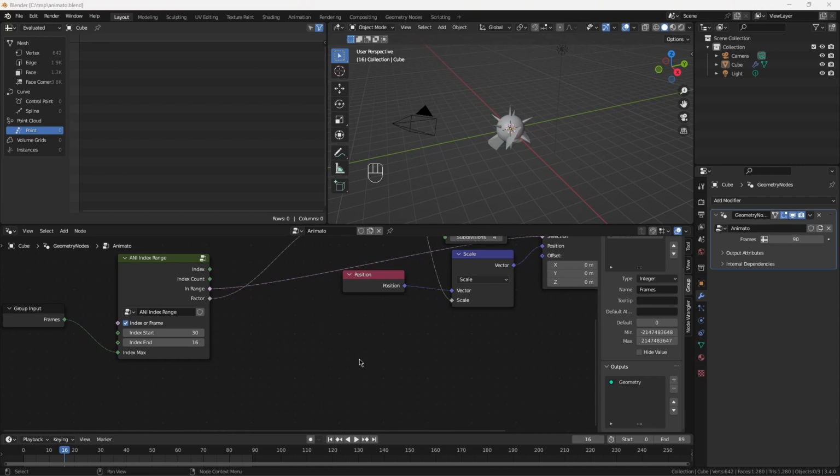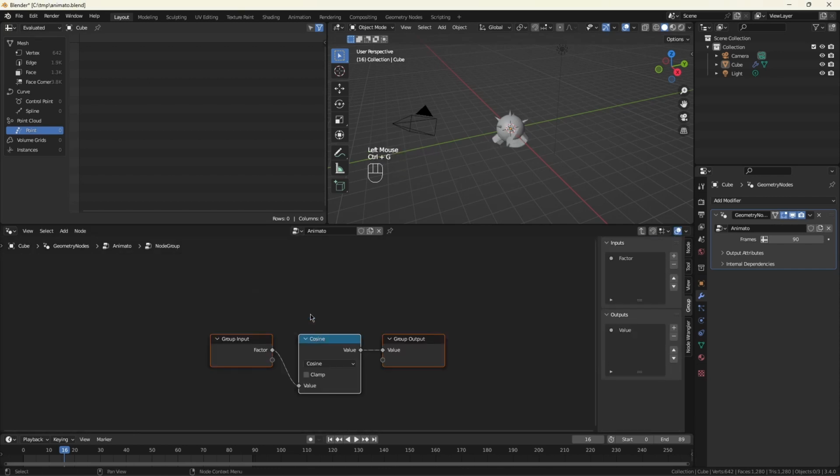So generally, for nice, smooth movement between two boundaries, a cosine works best. So let's put one of those in now. And we'll add a group for this. Control G. Now to control this, in addition to the factor, which is assumed to be a number between 0 and 1, we'll want to provide the extents in case the user does not want 0 to 1 as the output.